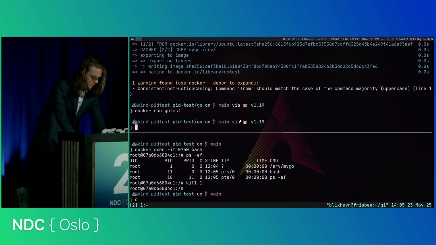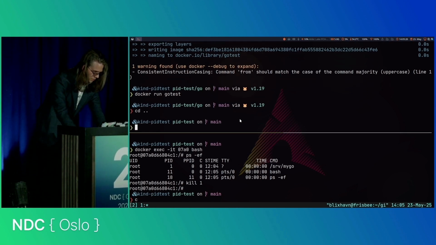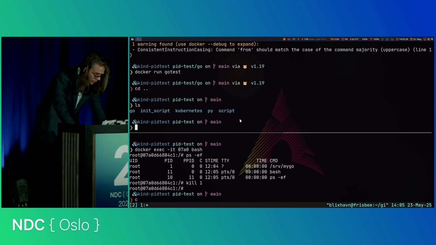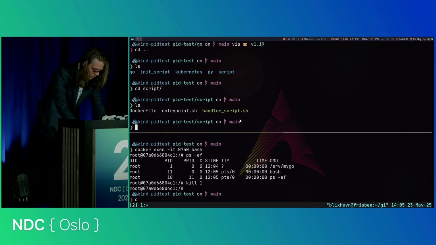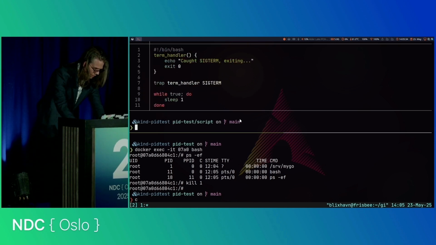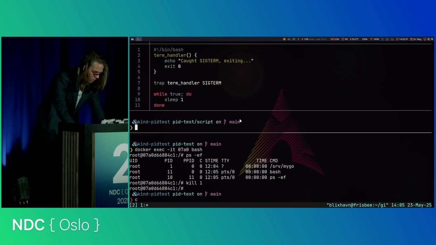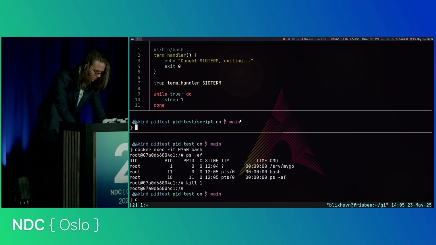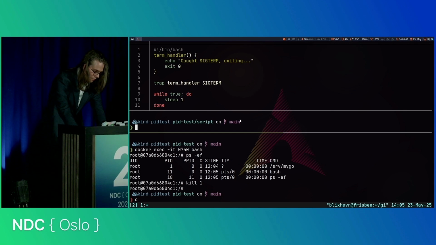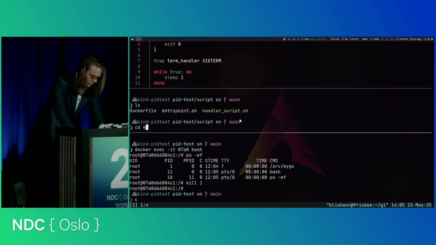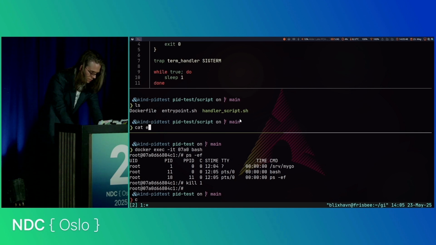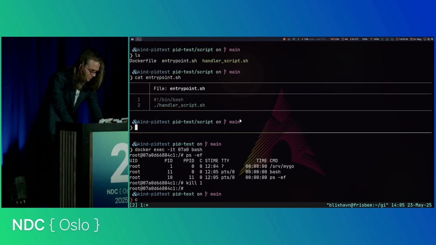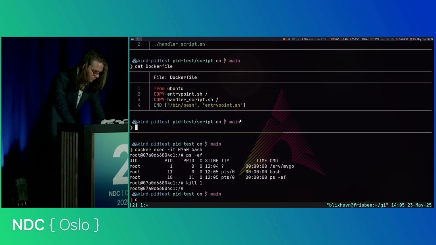Let's go out. Here we have two scripts. We have a handler script, which has a trap for the SIGTERM and exits if it finds it, but also printing "caught SIGTERM", so we know that it actually caught it. And then we have the entry point, which just calls the handler. And the Dockerfile copies both and executes the entry point.